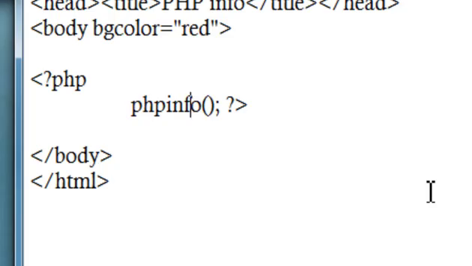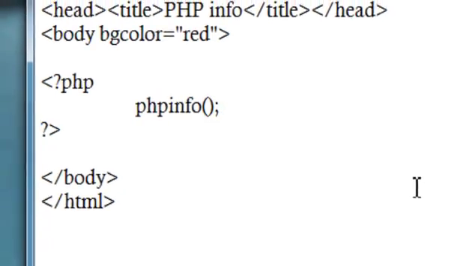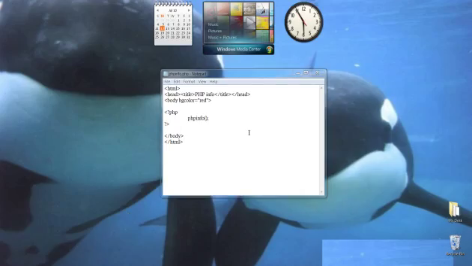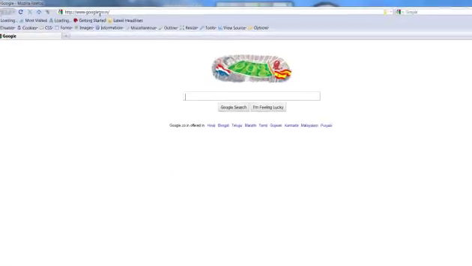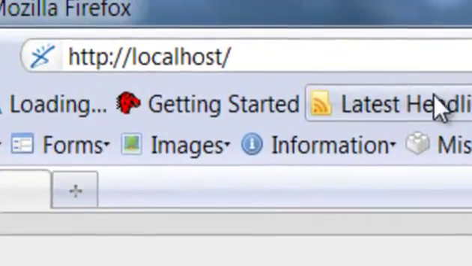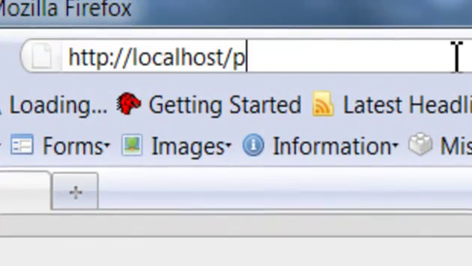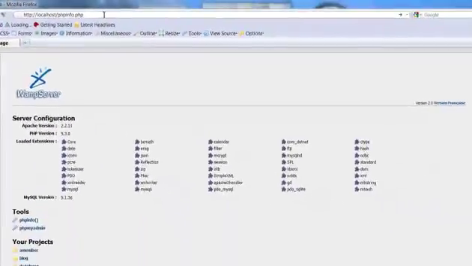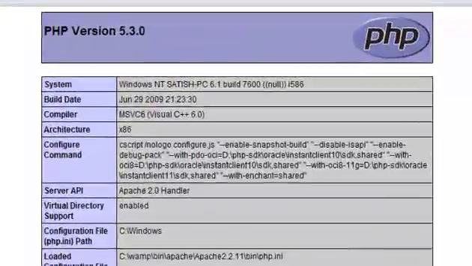You can introduce space for indentation purposes. Save the file, open the web browser, and locate your file on your localhost. We saved it with the phpinfo.php file name, so it's working.